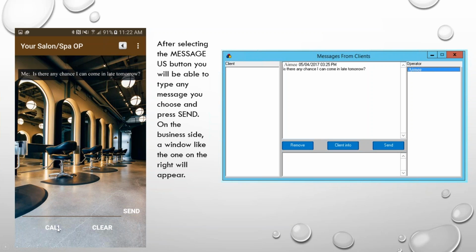By the way, if they hit call, and the same thing goes for your customer, if they hit call, it will automatically pull up your telephone number in their smartphone's telephone registry so that they can immediately dial that number. So I could go into my Salon and Spa app as a client or as an operator, hit call, press the dial button, and your phone will start ringing.